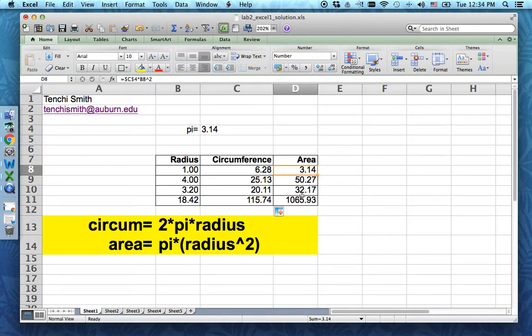So similarly, we're going to do the area. The area's formula is pi times radius to the second power. So you enter that as we did for the circumference. Use the fill handle and track it down. And now you've completed your first question.